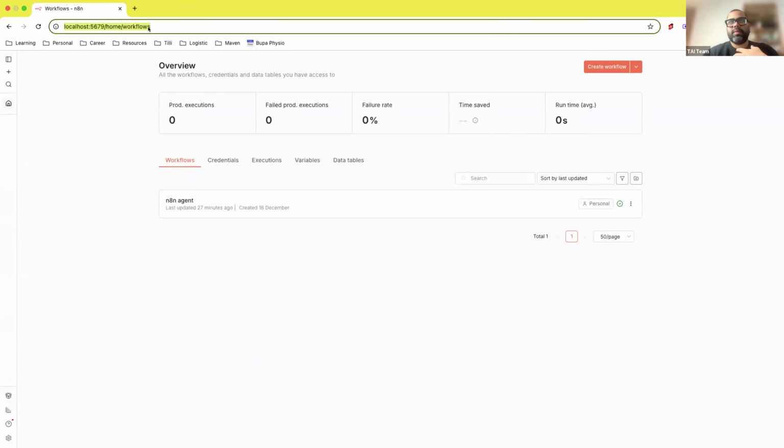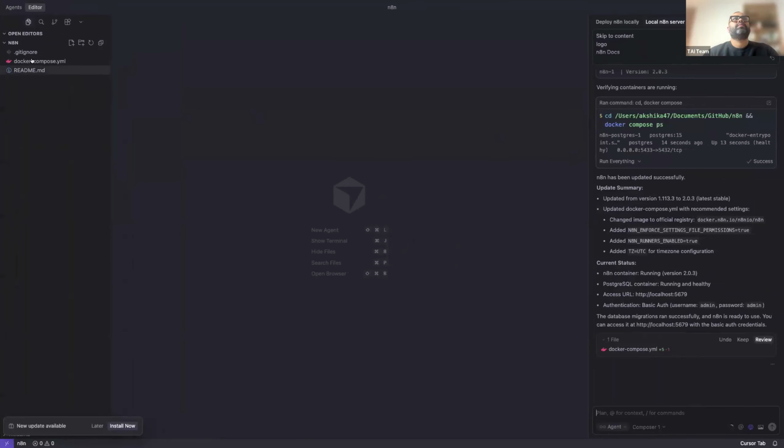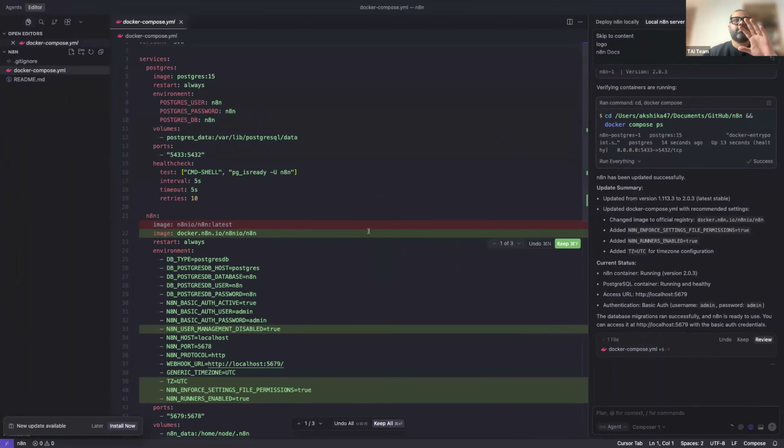That means you can ask Cursor to do this. If I go here, if you simply ask Cursor to build an n8n workflow, it will run an n8n instance. It will start running this. This is nothing complex, but I'll show you at the end how to do this.